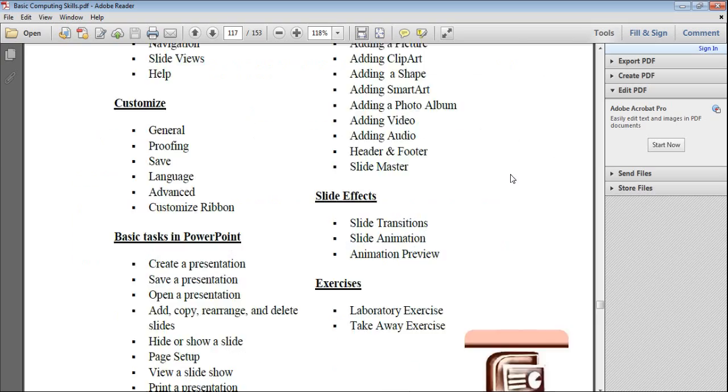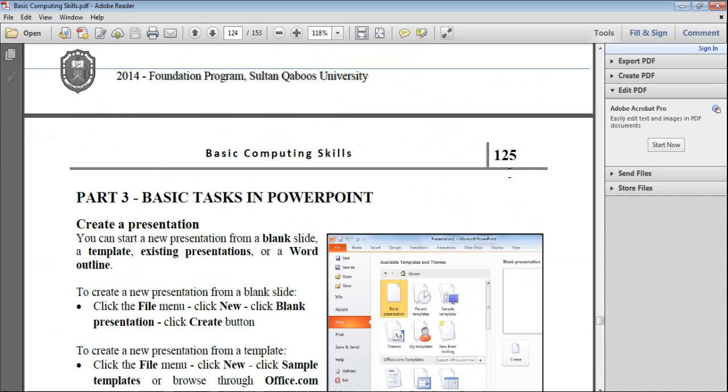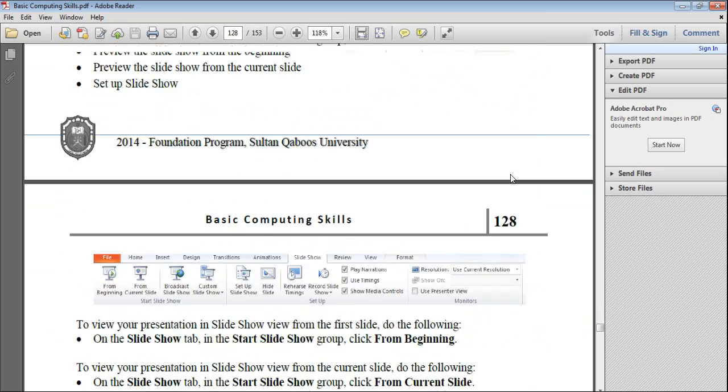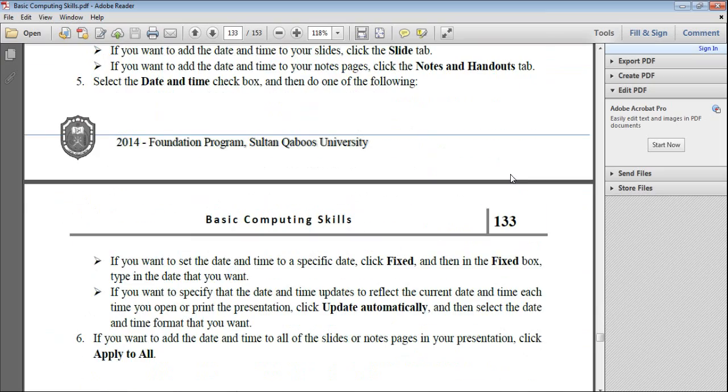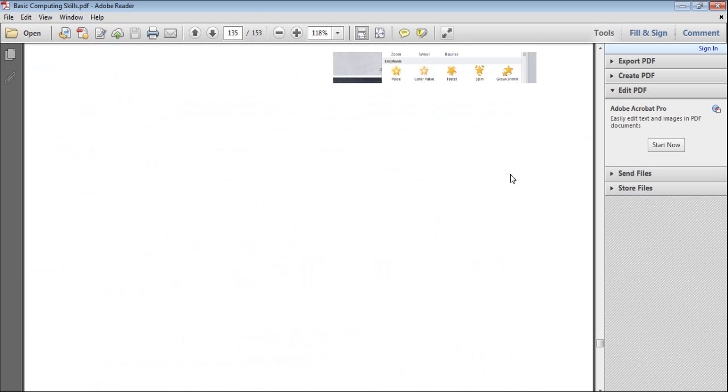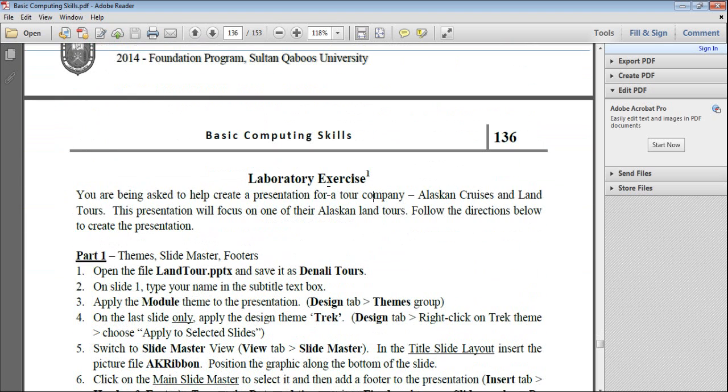In the previous videos, we went through the PowerPoint features and the tabs. We checked how we can create a presentation, how we can add a new slide, and how we can make some changes on the slides. In this video, we will go through the laboratory exercise, which is the only exercise in the PowerPoint presentation chapter.